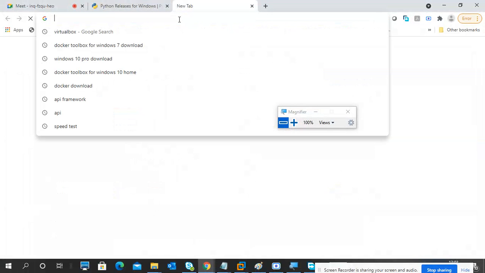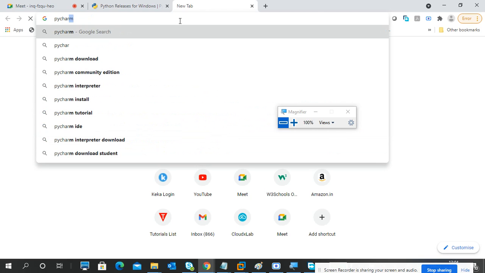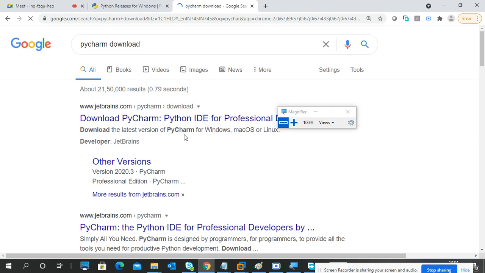Next download is PyCharm. I'm using PyCharm, but you can use any IDE, including NetBeans, Apache NetBeans or Eclipse. There also you can use a Python IDE type. This PyCharm is most suggested by a lot of people.